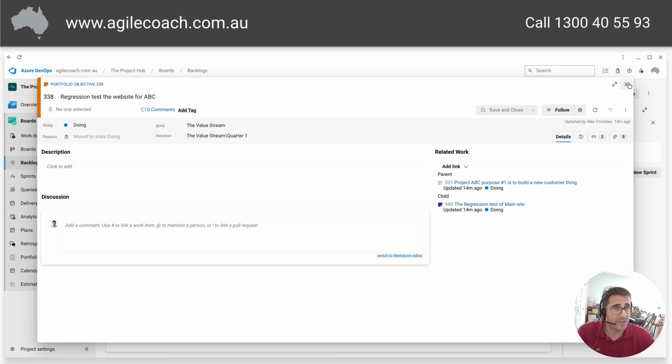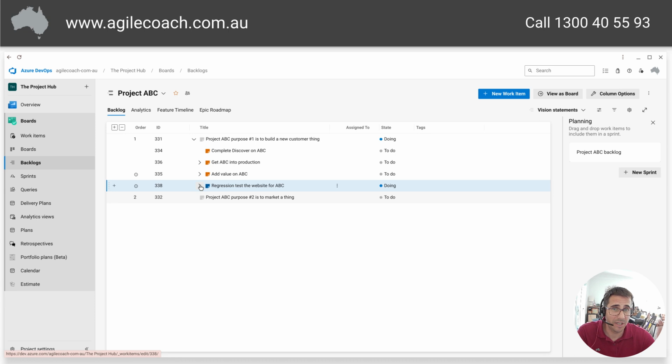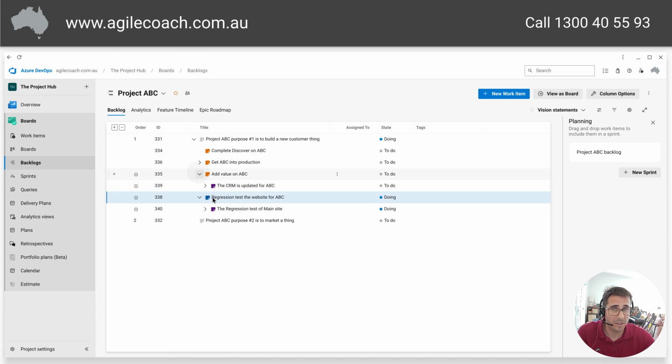So that means what we can do is from this single area, we can see all of this other work and we can monitor it and we can see live updates of things by looking at the state. But it's not actually just on ours, it's actually available on their backlog as well.